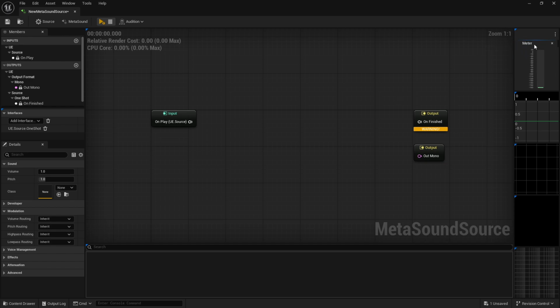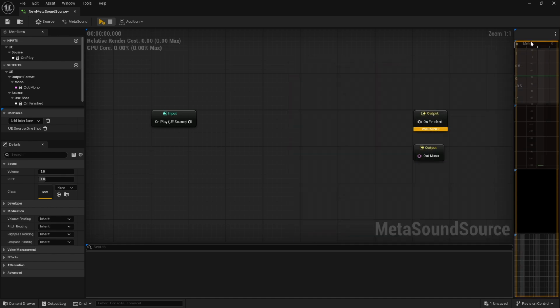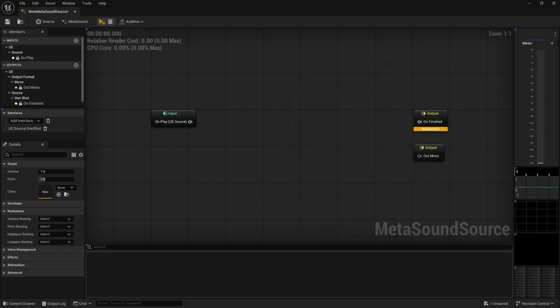And we can also now undock these. So now we can have these anywhere we'd like. If you're running multiple monitors, you can have a meter off to the side so that it's not impeding on your graph. And what we can do is grab this, move it back over, and put it back where we need it to go. So those are completely dockable and undockable.